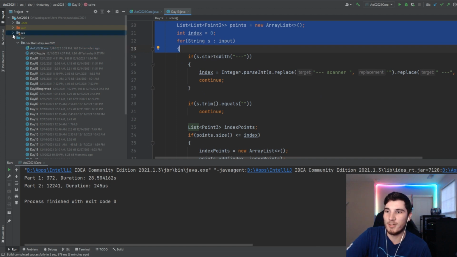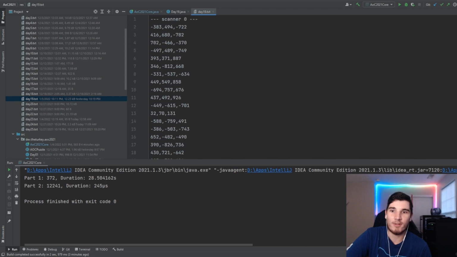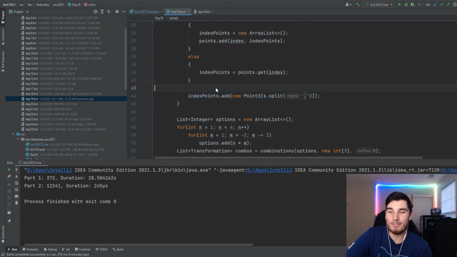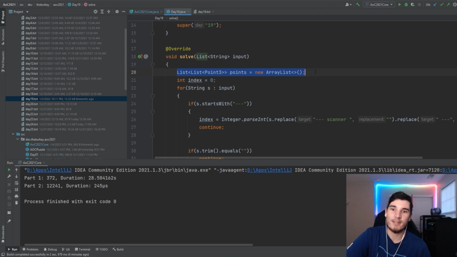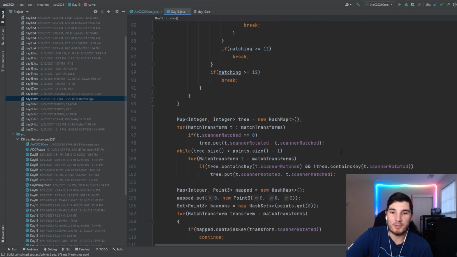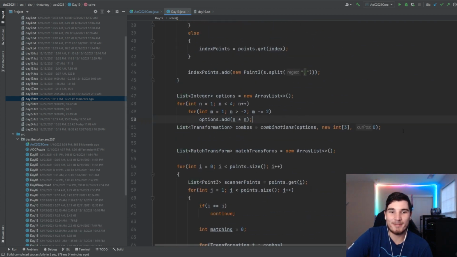Let me pull up the input here to make it easier. So here's our list of all the scanners and the beacons they see, and their relative coordinates to that scanner for the beacon. And so I just take these and load them all up into a list of lists, with the index being the scanner, and at the index is the list of beacons that they see with their coordinates. And from there, it is just a big brute force. Let me try and go step by step.